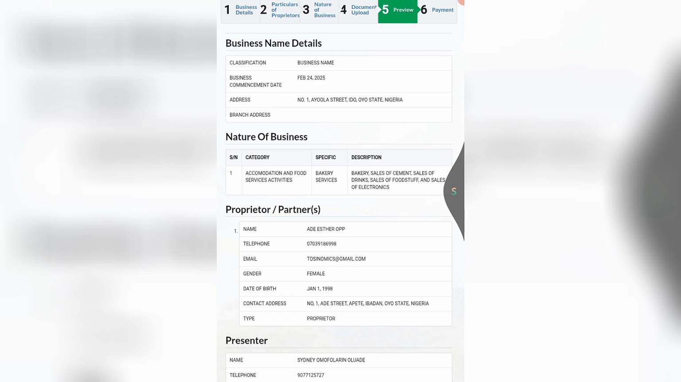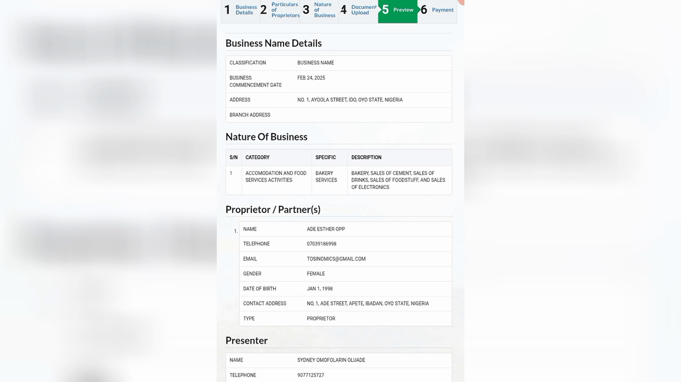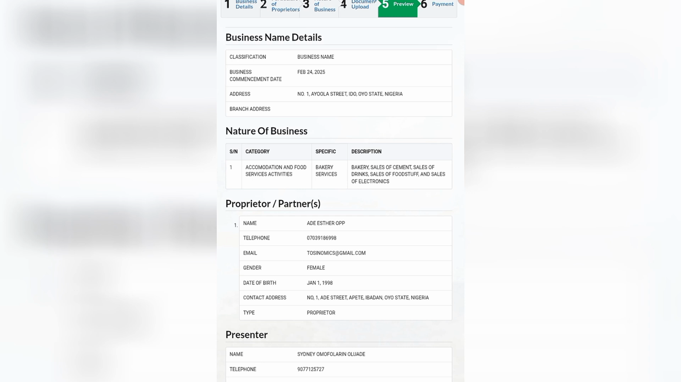Then also you want to ensure that you send this preview, you take a screenshot. So all I have to do, I will just drag my phone. If your phone is like mine, you just take a screenshot. So you want to ensure that you take a screenshot of what you've done and send it to your client minus the presenter. The information I'm sending here is the business details, the nature of business, and the proprietor or partner. Those are the information I'm sending to my clients.